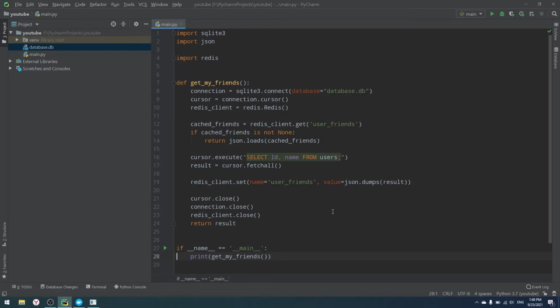For example, a SQL database, so in our case it's database.db, as you can see, it stores all of its data on a disk because it's like a file. But Redis stores everything not in a cache, sorry, but in RAM. And if you don't know, RAM is much faster than your disk memory.